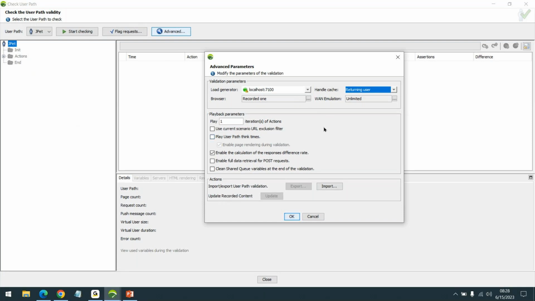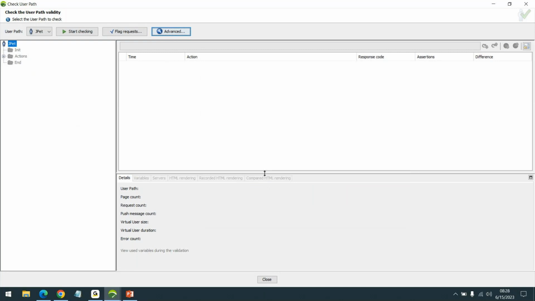Okay. So in this, one default action is we have to always select this handle cache as new user so that the cache is cleared, and NeoLoad is going to simulate how a new user is logging in. Okay, and there are other parameters. Okay, this we will discuss as we proceed. Okay, so I've changed it. I'm just clicking on start checking.